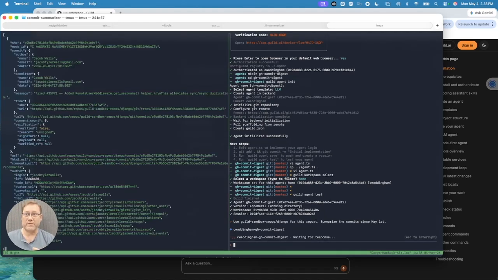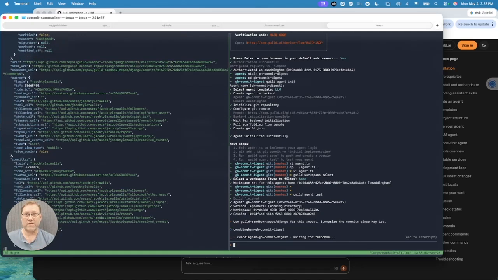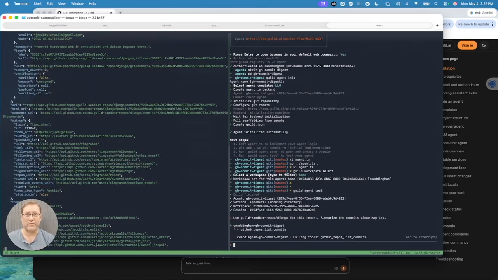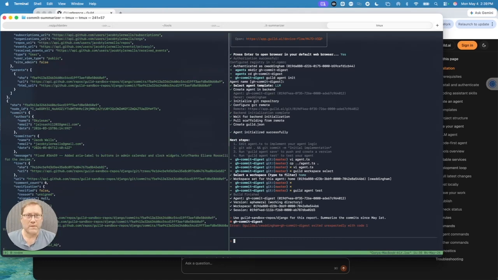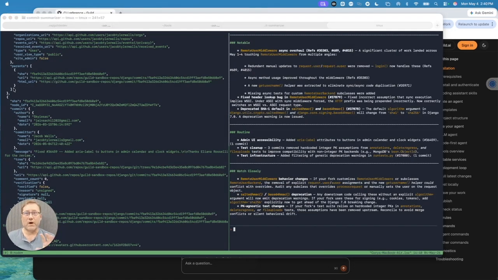So this is the output that you get accessing GitHub directly. A lot of JSON, a lot of code to run through. Not really obvious what's going on. Exit unexpectedly code 1. That's okay. So on the right, you see the output from the agent. This is much more readable, much more human friendly.